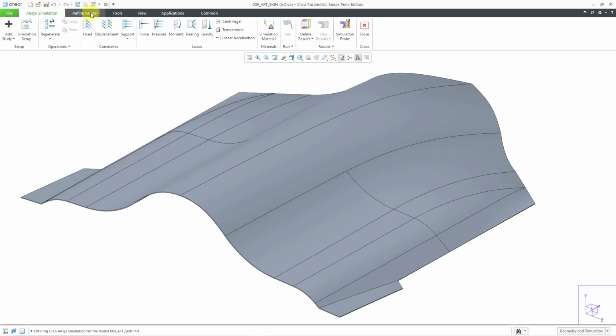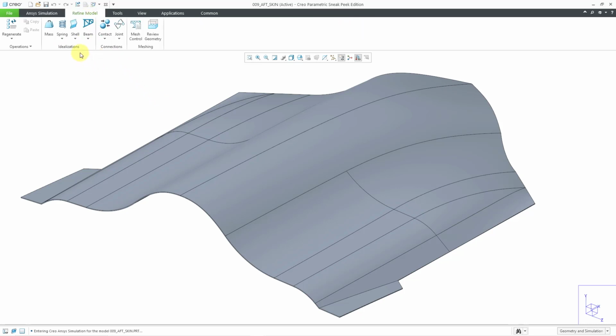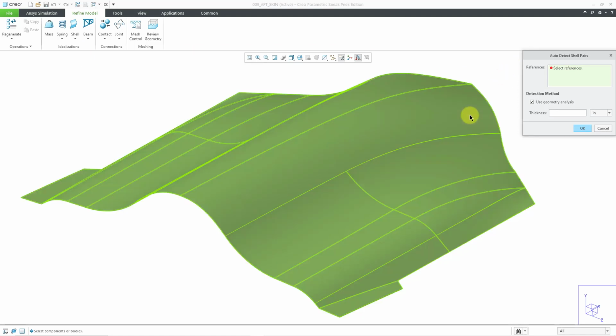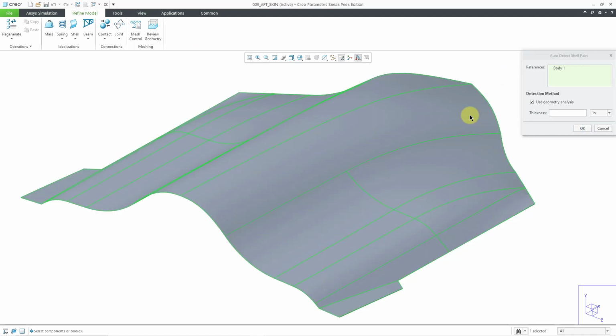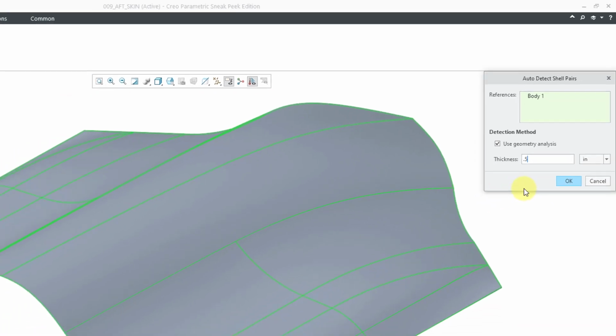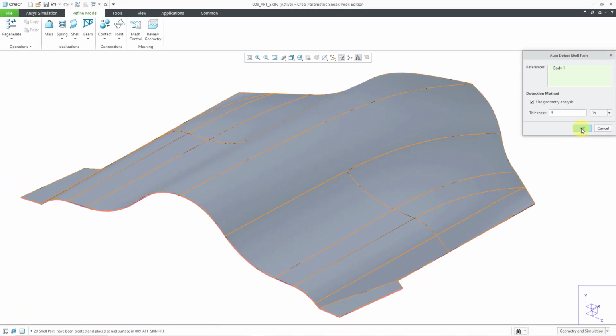Let's go to the Refine Model tab. And then from the shell drop-down menu, we have the ability to detect shell pairs. I will click on that. And then for the references, I'm just gonna highlight the main body in the model. Then we'll specify a maximum thickness for considering shells. I know that this is about 0.2 inches, so I'm gonna specify a maximum thickness of 0.5. Then I will click the OK button.